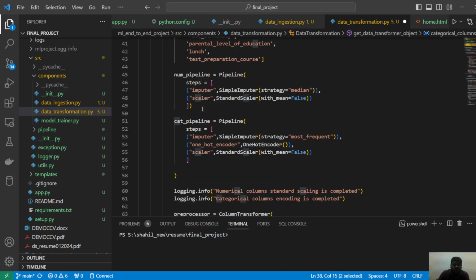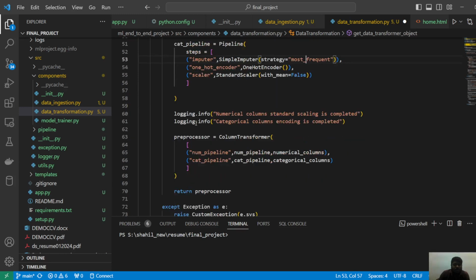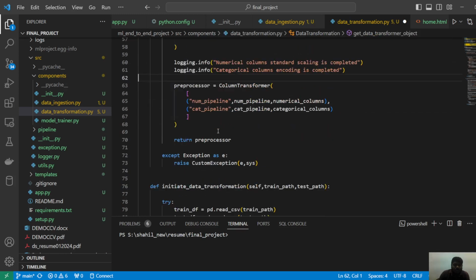So we create a numerical pipeline where we use impute with median in the simple imputer, and we scale with the standard scaler. Before that, for categorical data we use most frequent, which means the data is not represented in numbers but the count is presented as frequency. So we use most frequent and one hot encoder here. And then we write in logging information that we have completed.